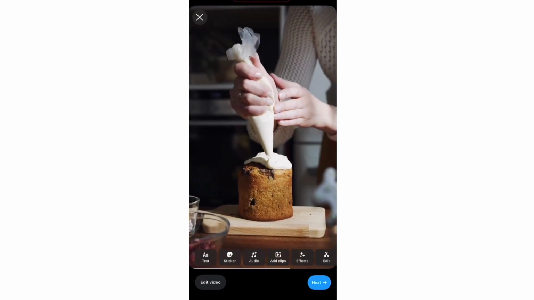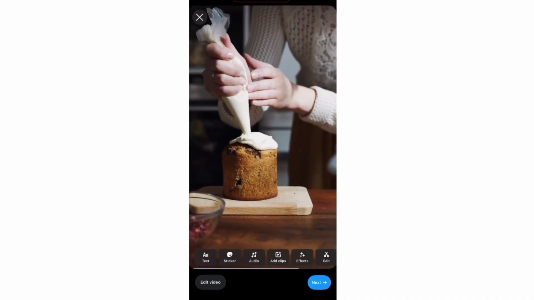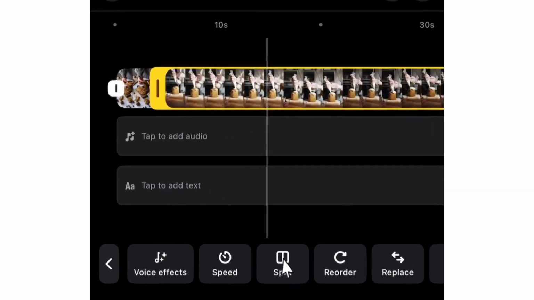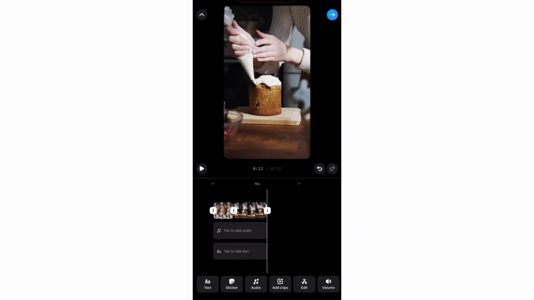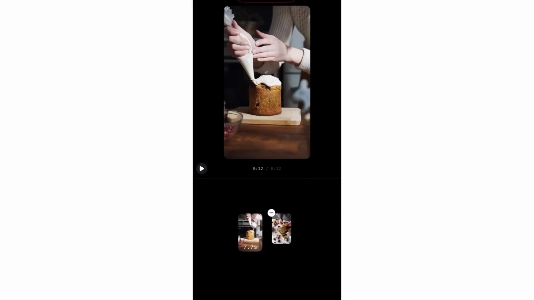Now I'm back on my timeline and I noticed that the video clips that I selected were a little too long, so I'm going to edit them directly in the app by choosing split and deleting the extra footage. I also want to reorder my clips, so I'm going to hold down one of my clips and then put one in front of the other.